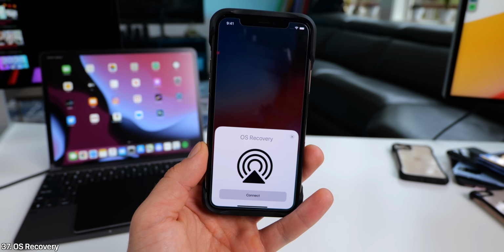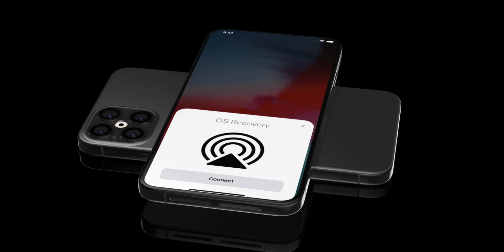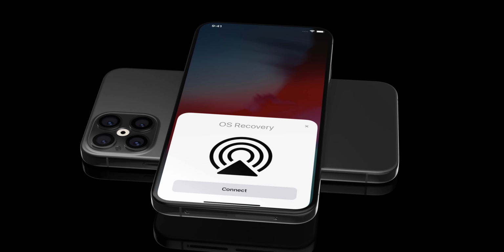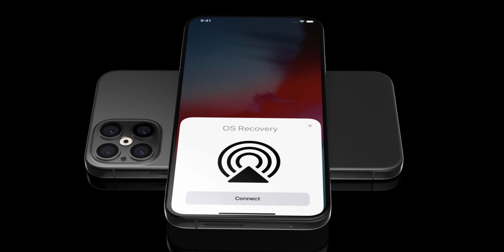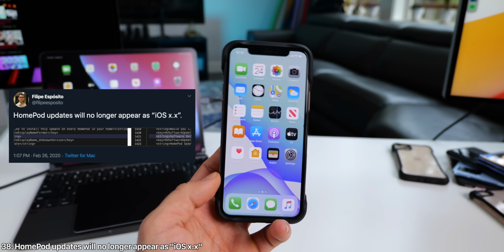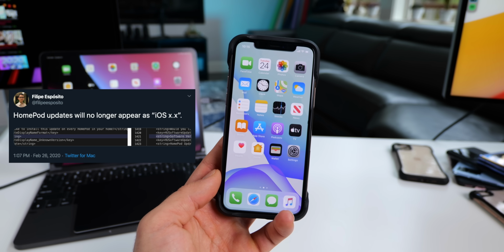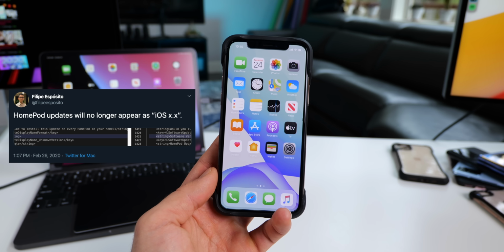Again, like Car Key, it's a feature that's dormant. It's hidden until Apple activates it, but essentially you'll be able to restore your iPhone over the internet or using another iOS device without needing to use a computer. Super interesting stuff. Also, starting with 13.4, HomePod will not show up as HomePod OS or iOS. It'll just be a number whenever you get an update for one of those.